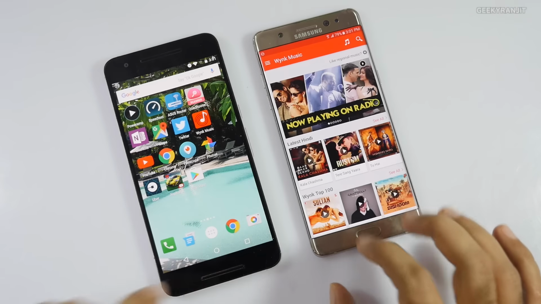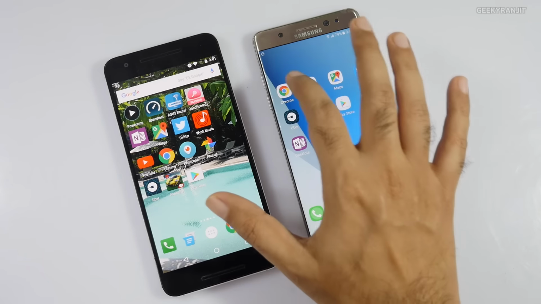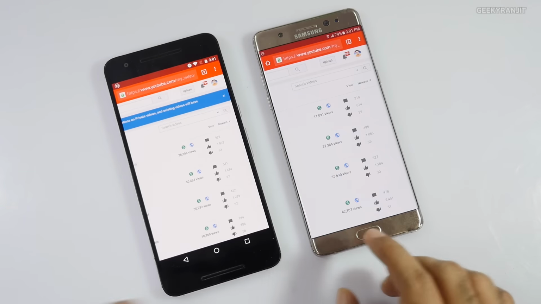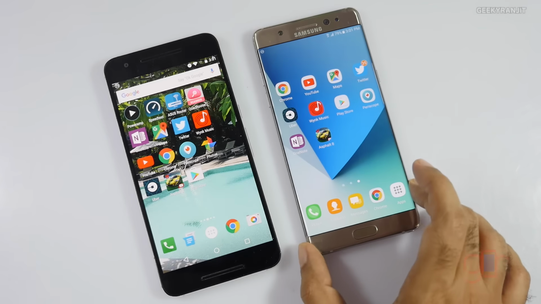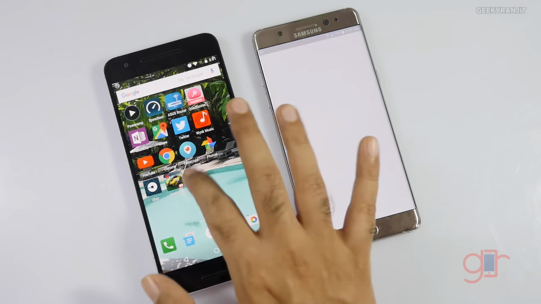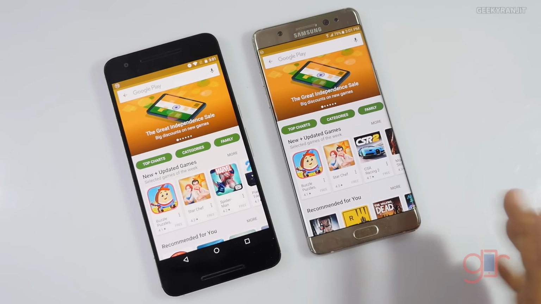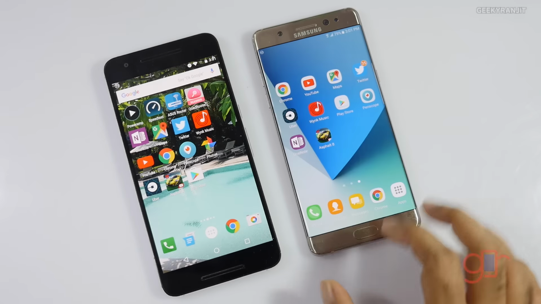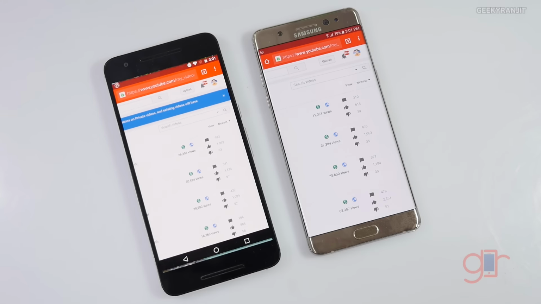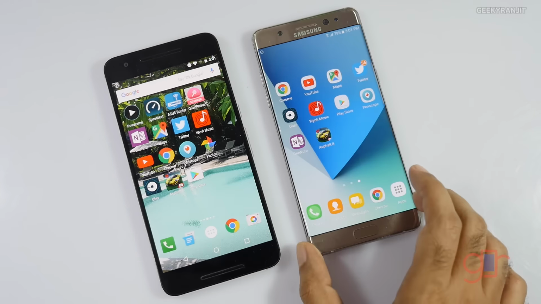So yeah, that's done. Let's go back to Chrome and see if it's in memory. Yeah, it's in memory for both the devices. So still nothing is out of memory. Okay, Play Store. Let's go to games. Let's keep it like that. Okay. Let's again go back to Chrome browser. It's still in memory, no issues.